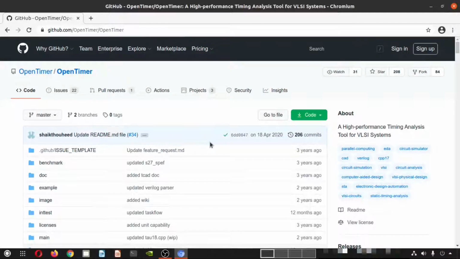Hey guys, in today's episode, we are installing one particular free and open source static timing analysis engine. Its name is OpenTimer. You can see on the screen, here is the URL, github.com/OpenTimer/OpenTimer. All these links will be provided in the description of this video. At present, this software is available on the Linux platform only.